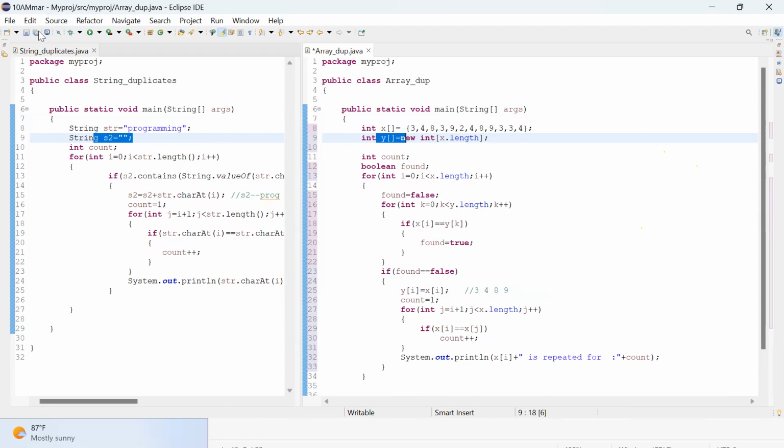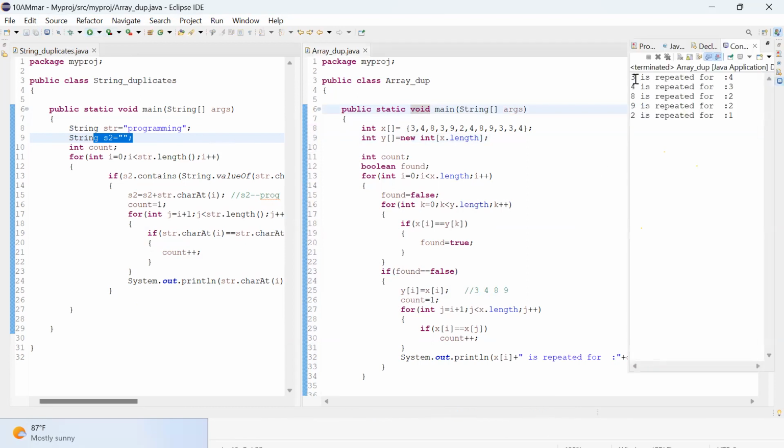Like this. So now when you run this program, 3 is repeated 4 times, 4 for 3 times, 8 for 2 times, 9 for 2 times, 2 for 1 time. Done, right? That is the logic. If you compare, this is a string, this is an array. I have taken one empty string, so you have taken an empty array. If you understand the logic, it is the same comparison.